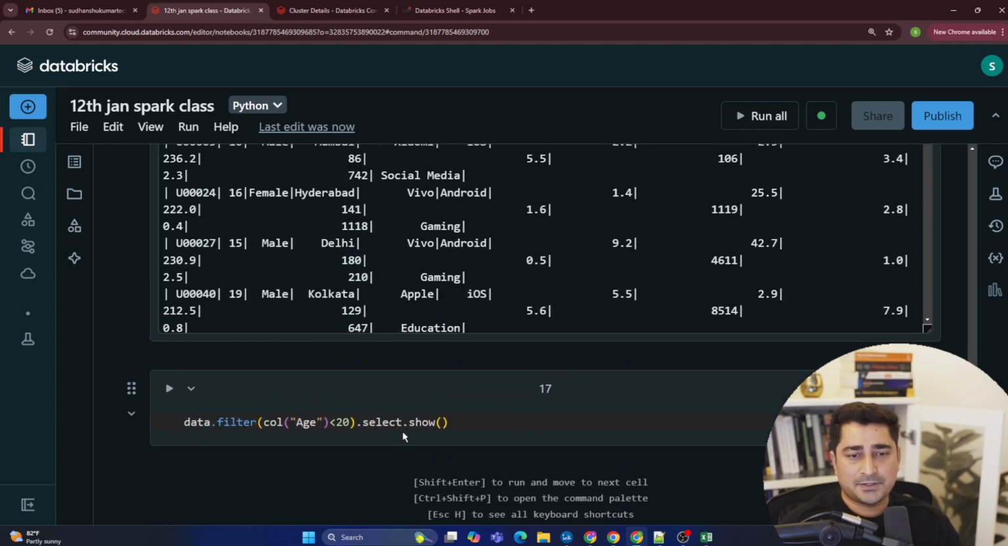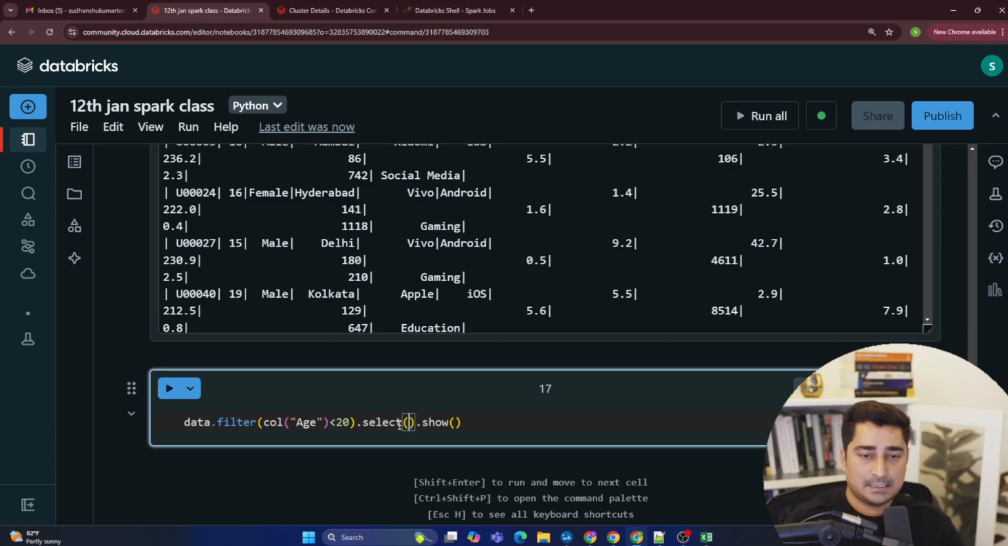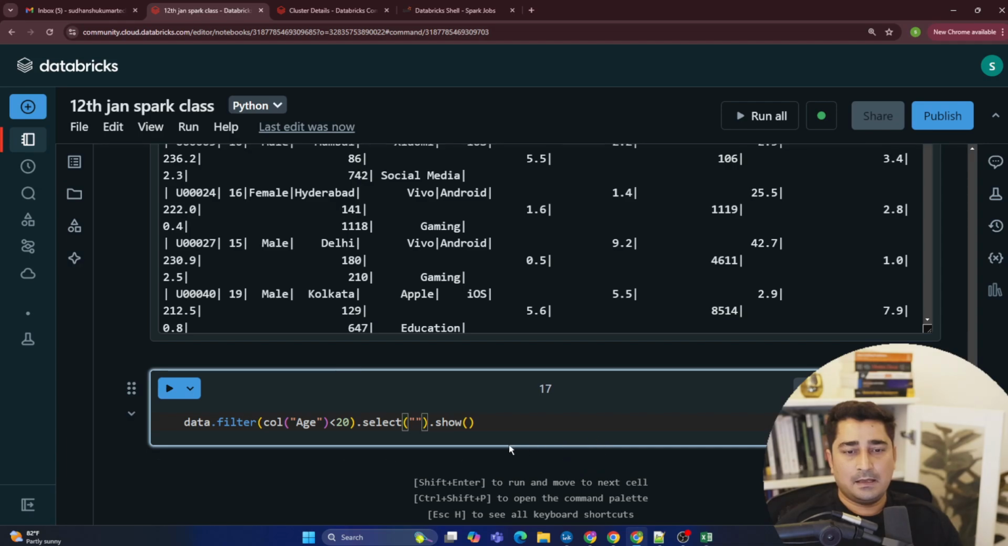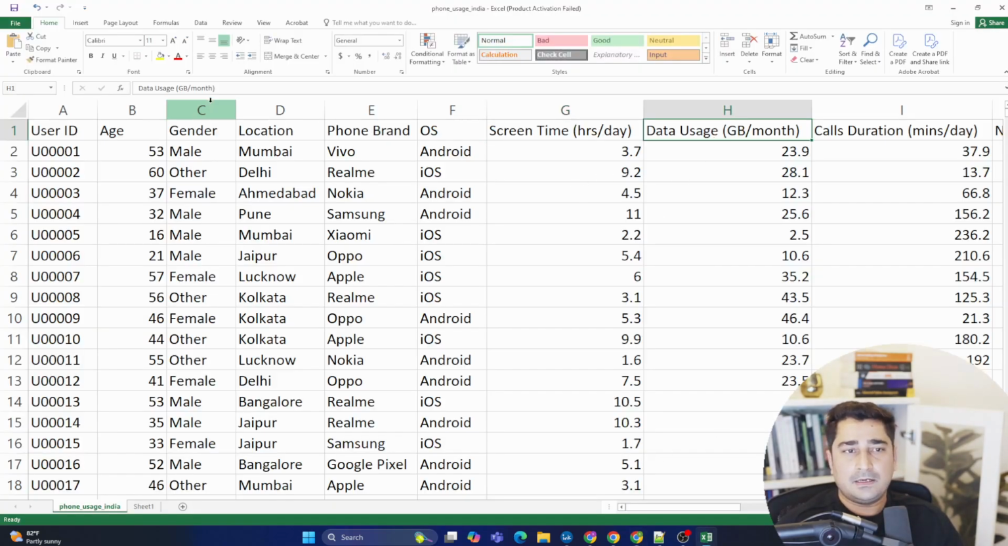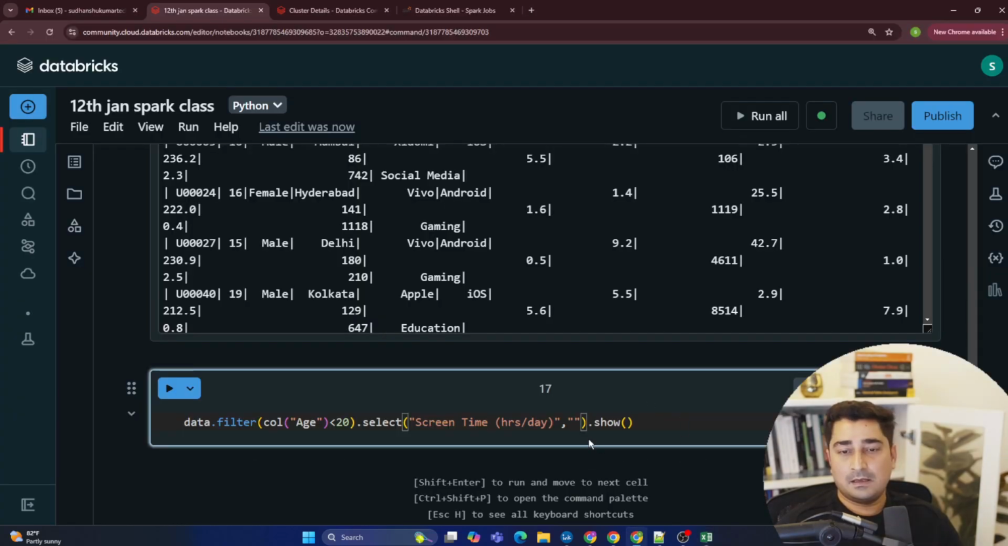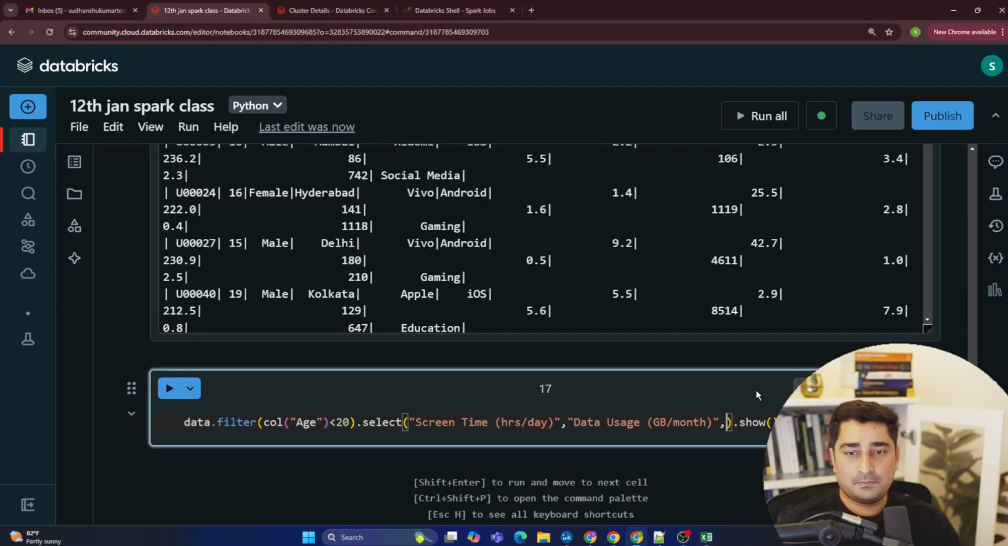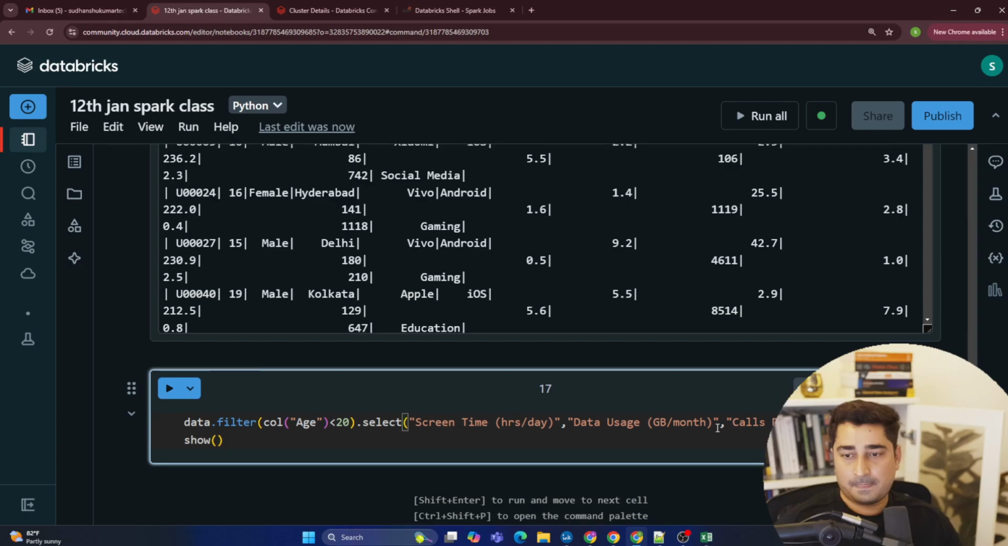So I can write a select over here, and whatever column I would like to select, I can give a name. I would like to select screen time, and then data usage per month, and I would like to select a third column, which is the call duration, of whoever is having age below 20. Yeah, so age below 20.